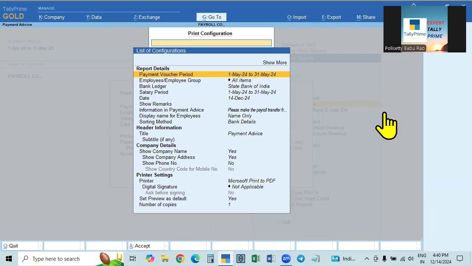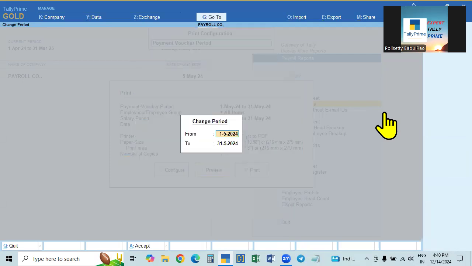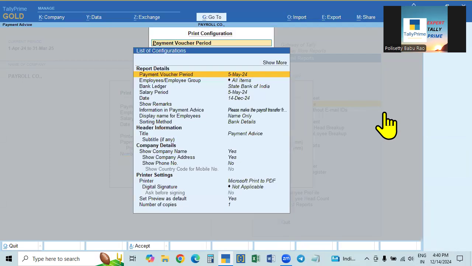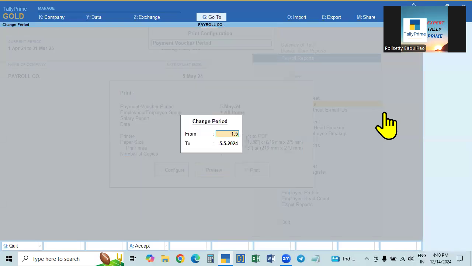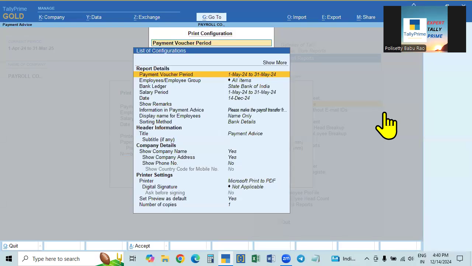We are paying in May. So what is the period? May 1st to May 31st. We can do that. Or if we are paying on 5th May, we can make it 5th May to 5th May. That is the period. Or we can give 1st May to 31st May. By default, it is giving.